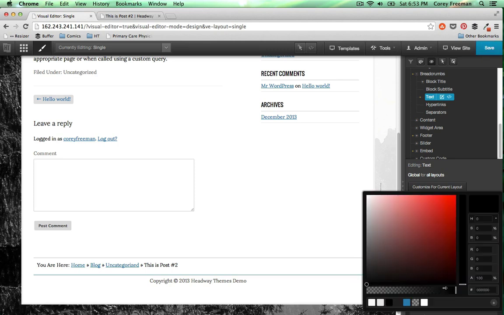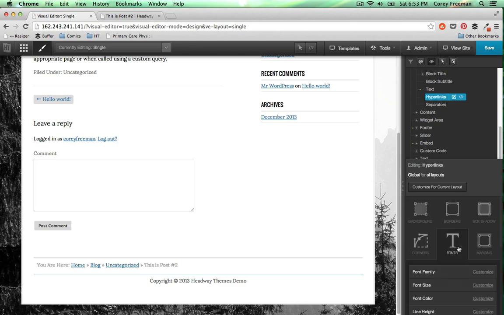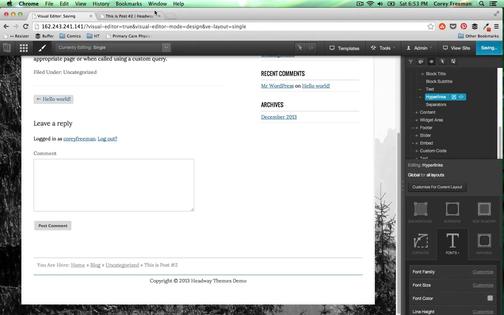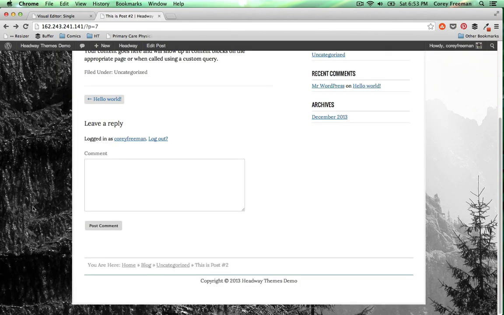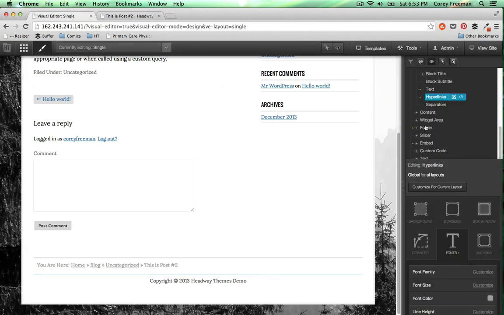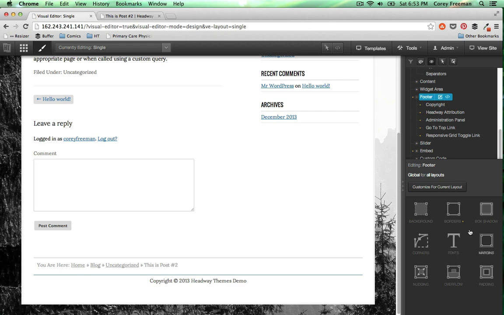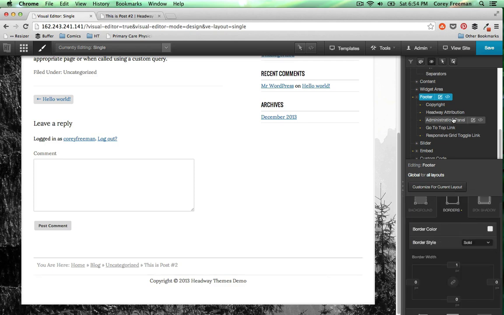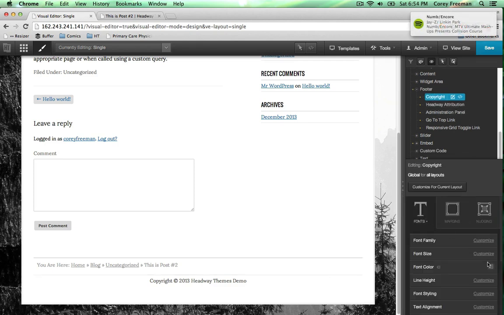I want to make it a less obvious color. And I guess I'll make the footer a less obvious color too, because it's super bright right now. Okay.